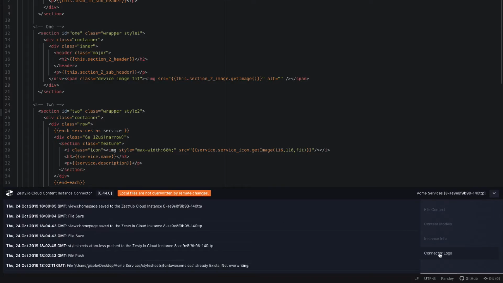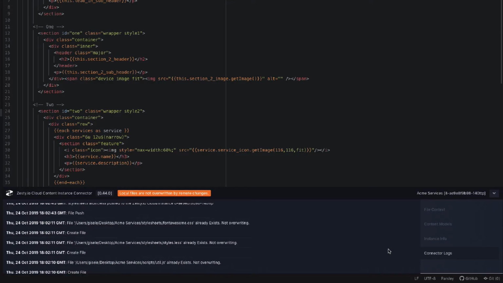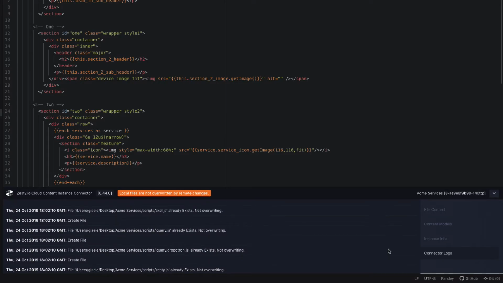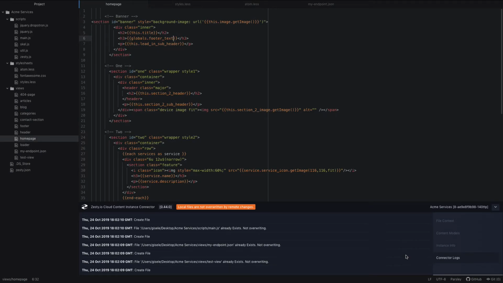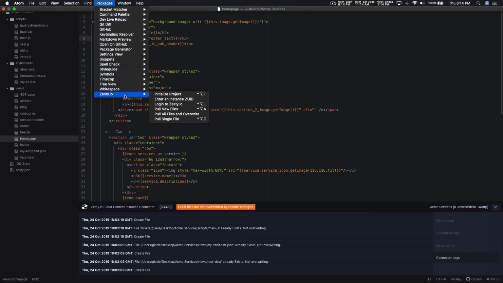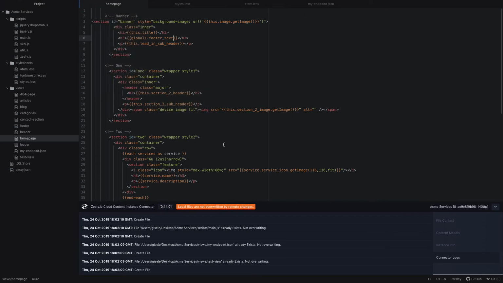And finally, the connector logs where you get a very detailed list of all the actions taken while you are connected to the plugin. Back in the menu bar under the Zesty package, there's also a few functions where you can sync your files, overwrite, or only pull a single file. And that wraps up the general overview of Zesty's plugin with Atom.